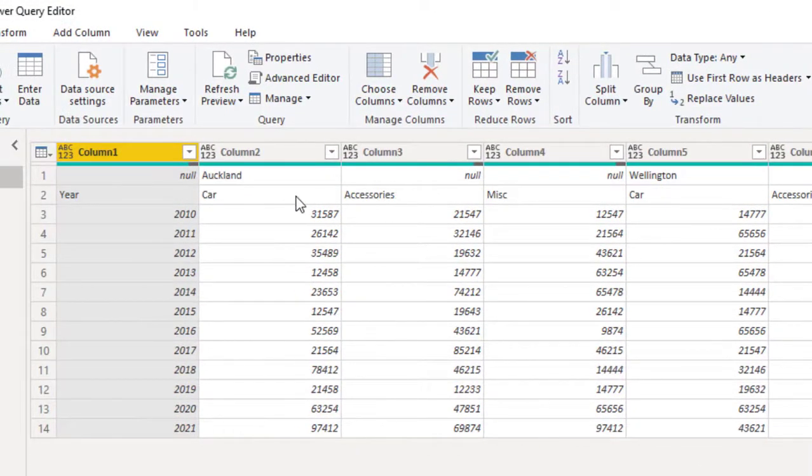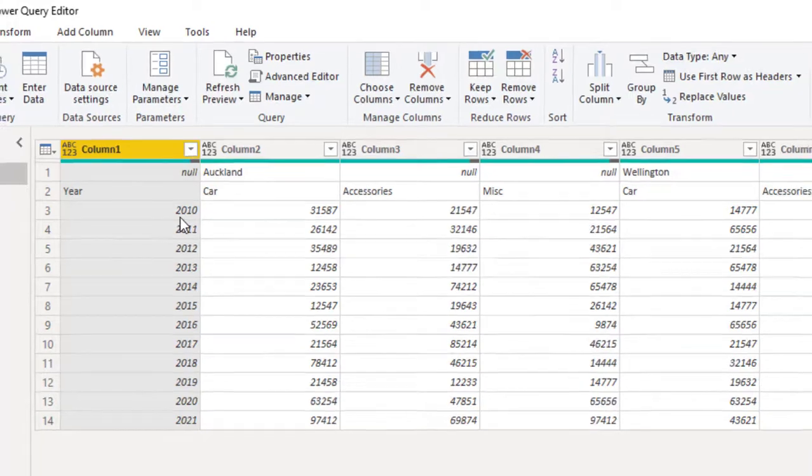We have some categories like car, accessories, and miscellaneous. We have the revenue of the car and accessories with respect to the cities, and we have the year as well, so in which year we had the sales and generated the revenue. We'll see all of these things in Power BI Desktop.